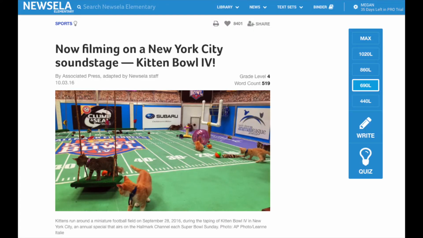News ELA is a website that provides numerous news texts at various levels. A teacher can choose what lexile level the text should be adjusted to. A teacher can also assign these varied texts, all while still giving the students the opportunity to engage with the same topic and the same skill.